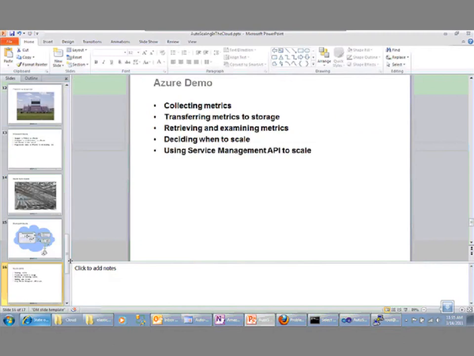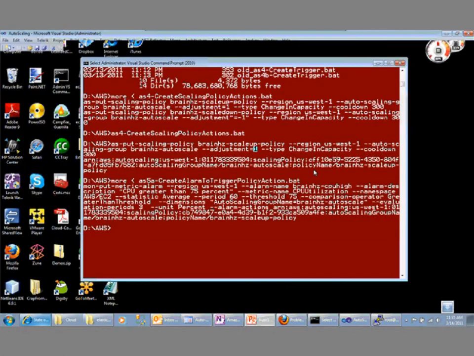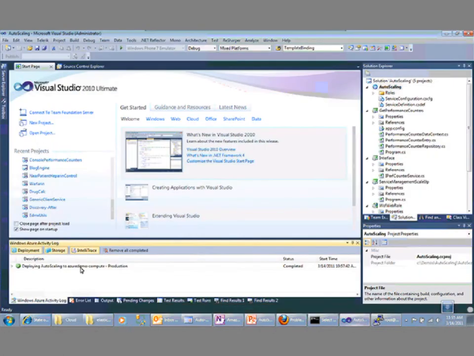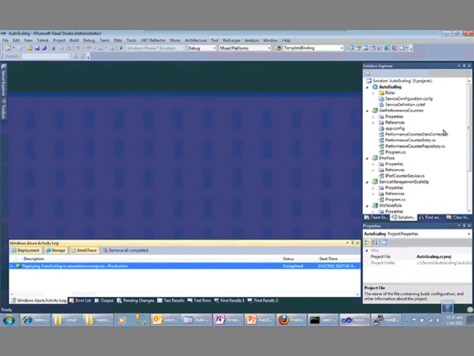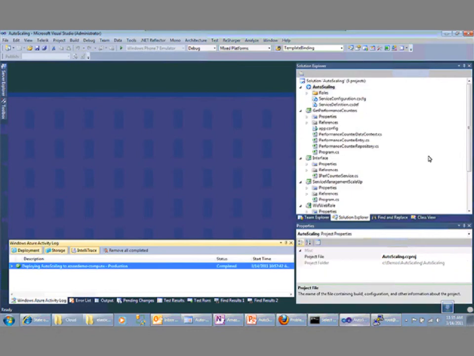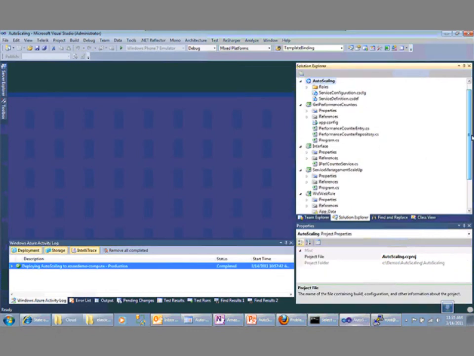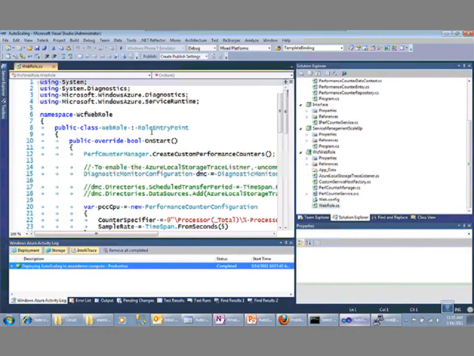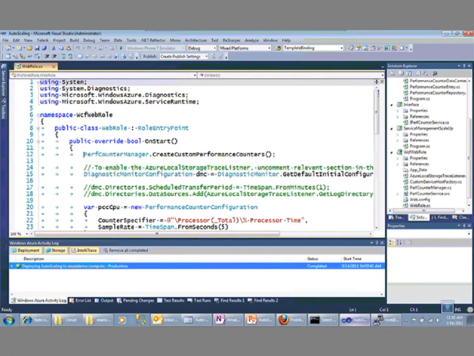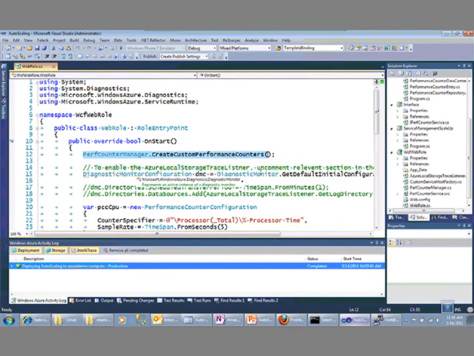Let's flip over to Visual Studio and take a quick look at some of this stuff. It looks like my application finished deploying, which is good. The first thing I want to show you is the web role, and in the web role there's some initialization code, some startup code that you need to do in order to set these things up.